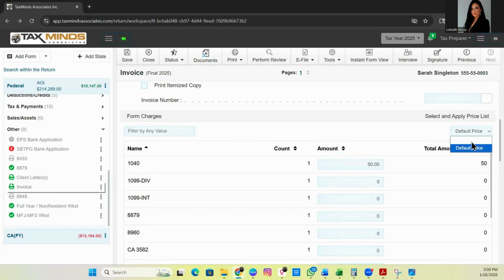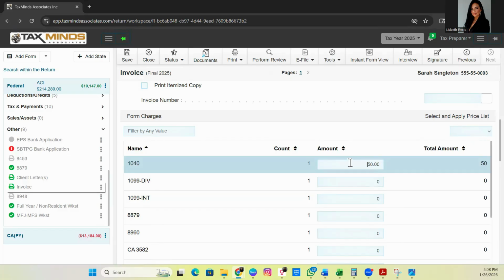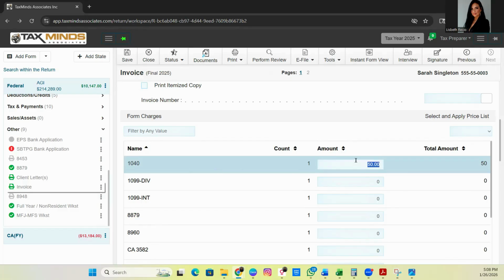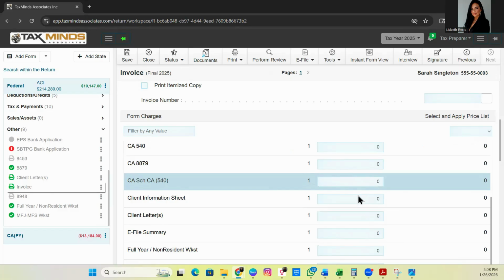So you can either select your default price list here, or the other option is if you just want to use your judgment based on the time that you spent on the tax return, and that's how long you spent and the complexity of it. Then here in the 1040 section, you can just put in your price for this tax return, the total price, which would be 1040.